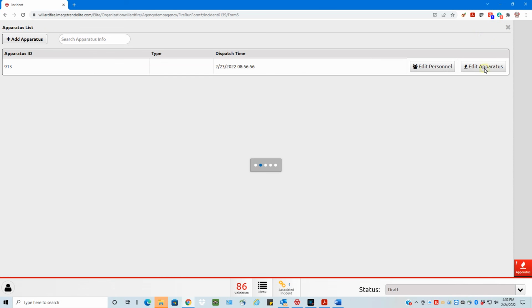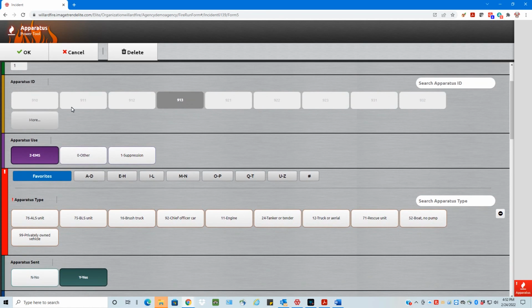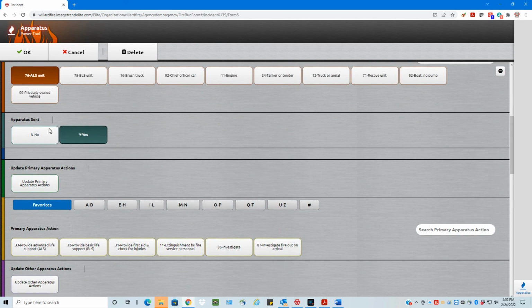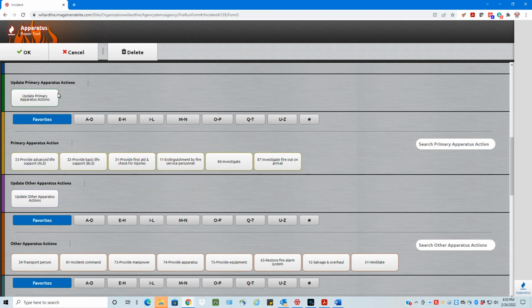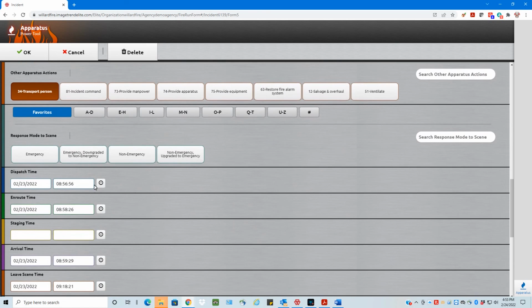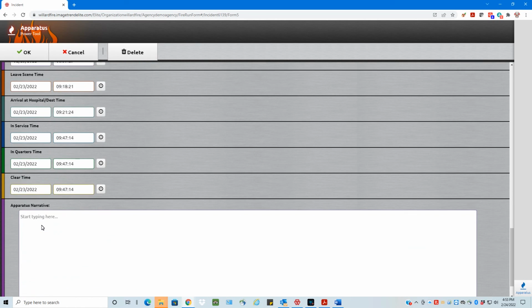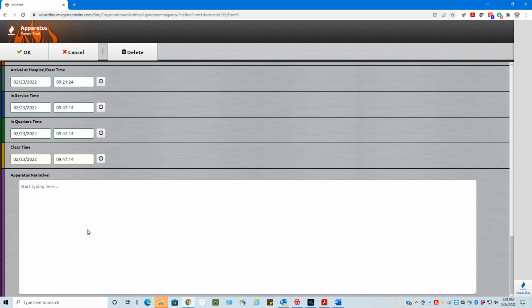Click back, and now you can go in and edit the apparatus. So this is where you can show that the apparatus was an EMS unit, it's an ALS unit, the apparatus was sent, and again, what their primary and secondary actions may be. So if you provided ALS, transported, and then it shows all of your response mode and date and times at the bottom. If you needed to type an actual narrative for apparatus, depending on what type of situation it is, you would enter that here, and then click OK to go back to the apparatus power tool.